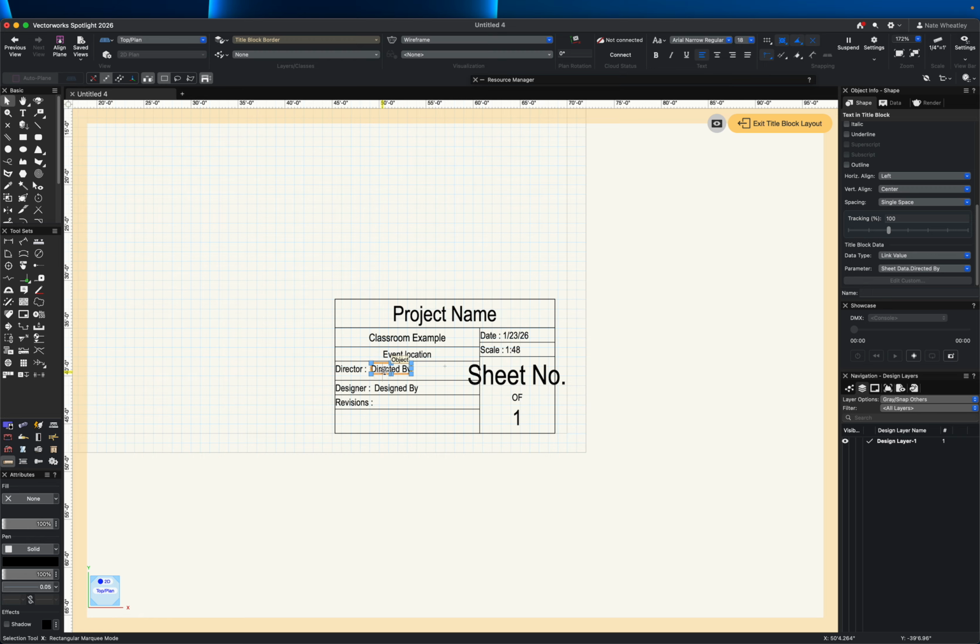But over here, where the person who created this title block has written directed by, you look over here, and when we scroll down in object info, you see data type is a linked value, and that parameter is from sheet data and the directed by blank. So when that information is entered, this will automatically change.